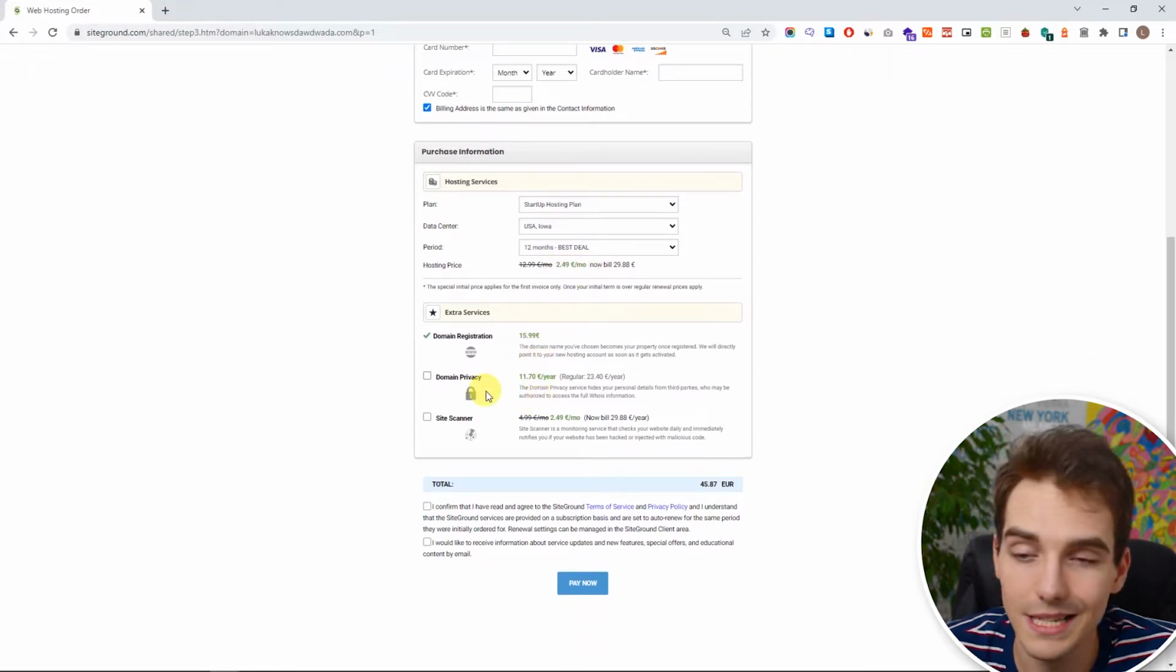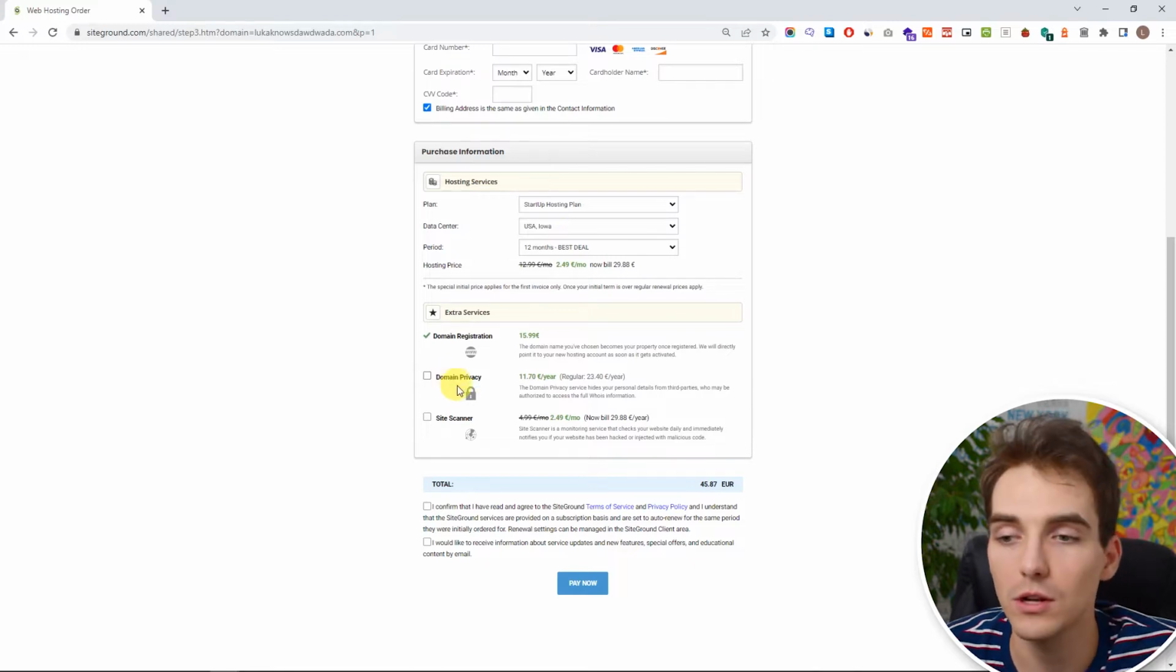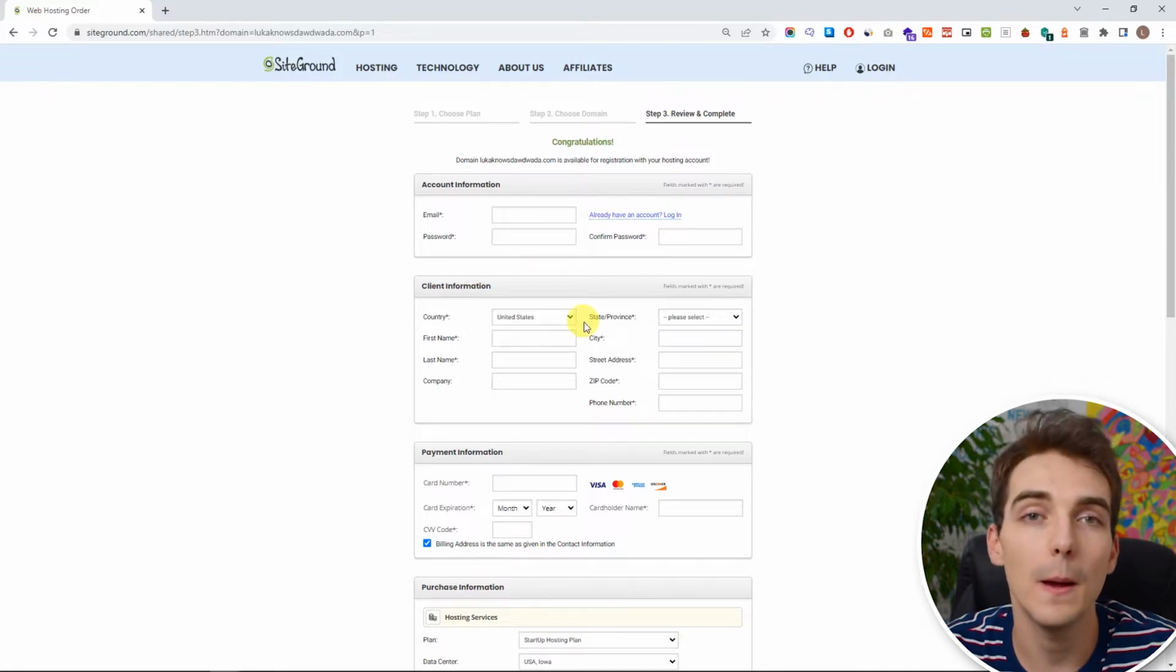Now here you have some upsells. Obviously domain registration, we already purchased that. And here is domain privacy, otherwise known as Whois privacy. I would highly suggest you go with it, because what it actually does, as you can see, is that the information you're gonna put up here is gonna be public knowledge.